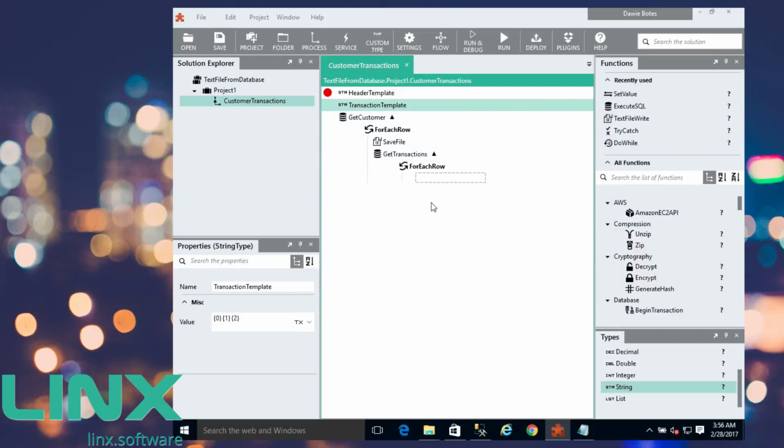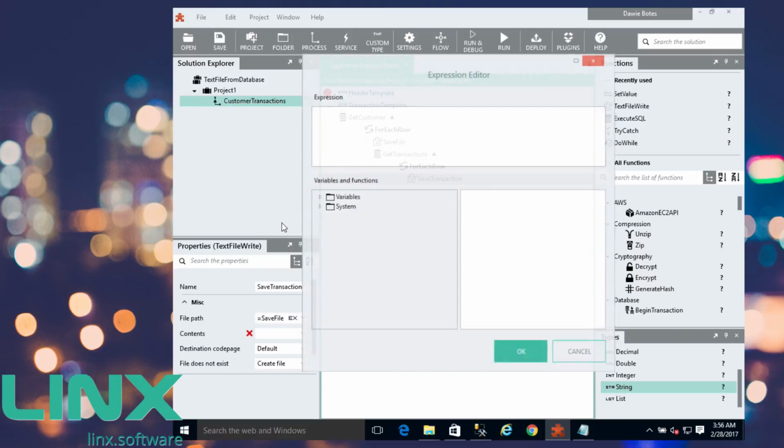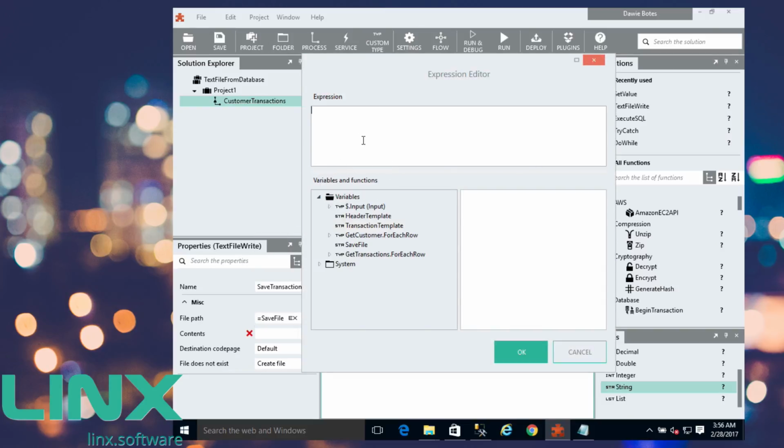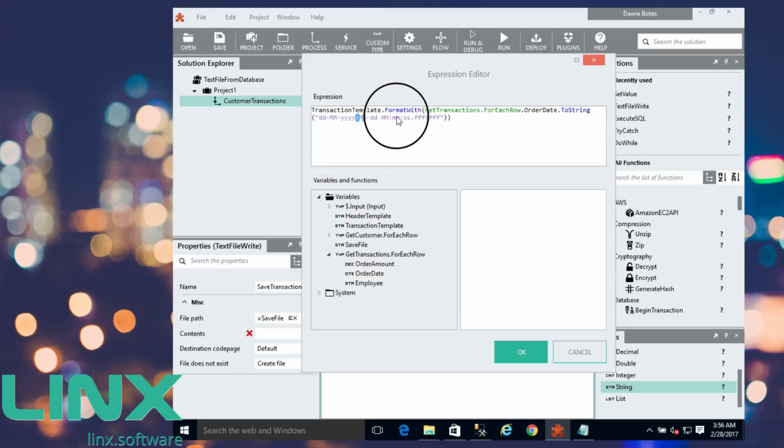Okay, and again we want to save to a file, so another text write, and we'll call this the save transaction. The file path needs to be the same as the save file, so we just click on save file and we'll use the same path. And then the contents under expression editor, we'll use our template and we'll replace it using format with. And we want firstly the date. Now the date format needs to be specific, so we can say toString and add the correct date format there. And just delete this part we don't need.